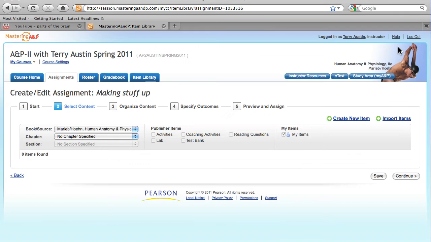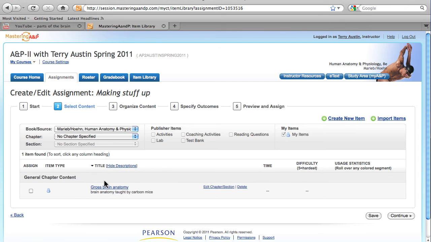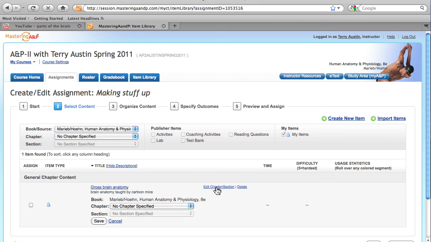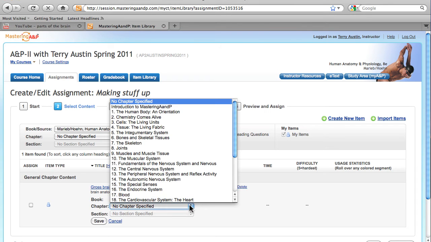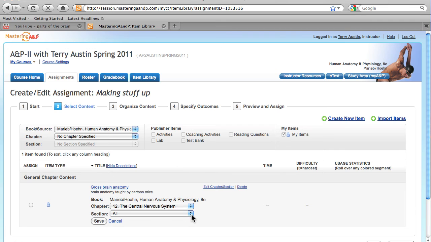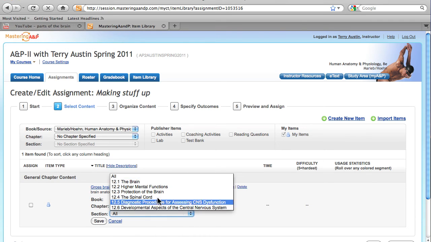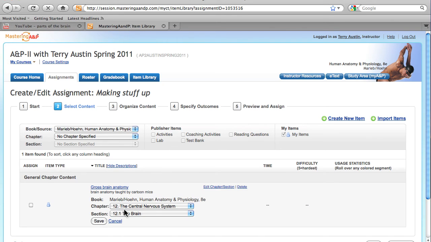And we'll close it. Okay, our new item appears in the list here, but it has not currently been tied to a chapter and a section. So I want to edit the chapter section data. And we'll say that this one is tied to, in this particular case, Chapter 12, the central nervous system. We're learning about the brain after all. And we can even tie it to a specific group of pages in the chapter. In this case, section 12.1, the brain. Save that.